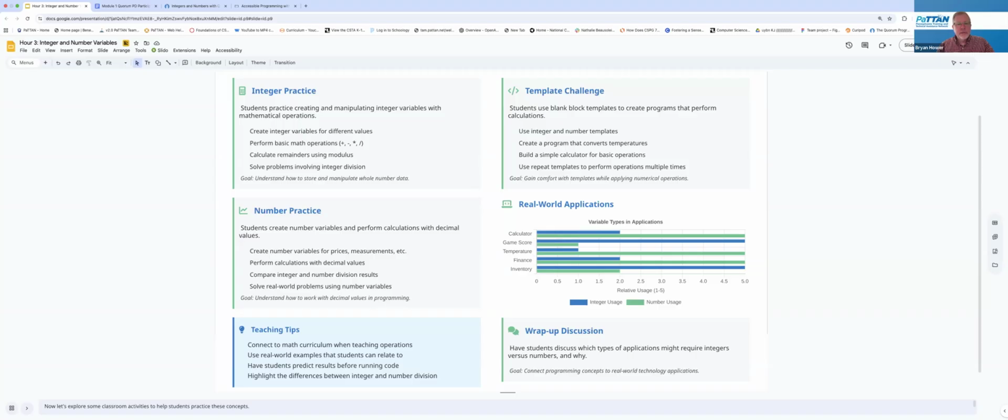Template exploration. Students experiment with blank block templates to create different code. Try different basic templates and control templates, create a counting program using templates, and modify template-generated code to solve problems. The goal is to become comfortable with the templates of code and coding shortcuts.